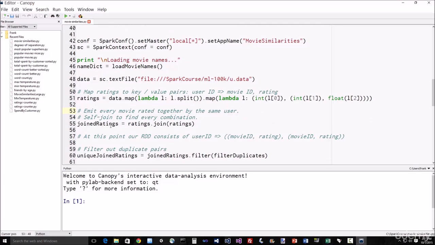Next, we do a self-join operation to find every possible combination of movies that were rated together by the same user, okay? And that blows up really quickly. This is where most of the work is going to be happening in this script, because when you start looking at every possible combination, you're looking at factorial relationships here. It blows up like you wouldn't believe. But with Spark, we can actually do it because it's scalable.